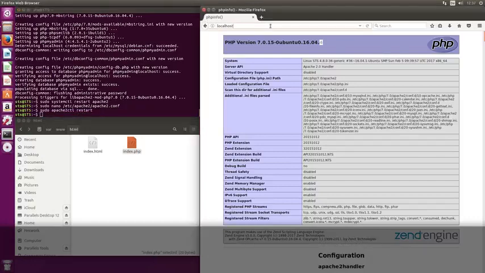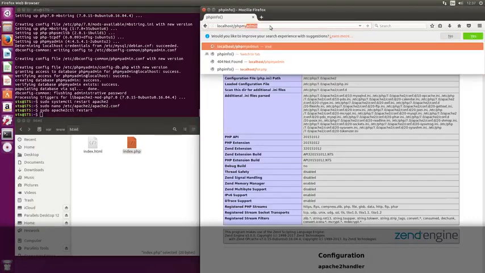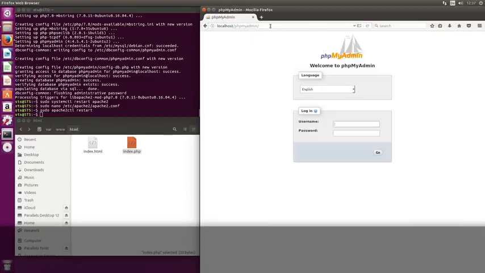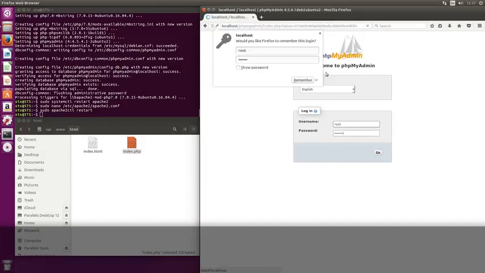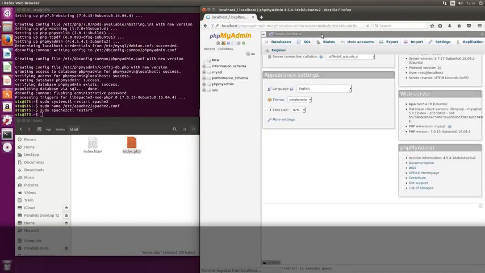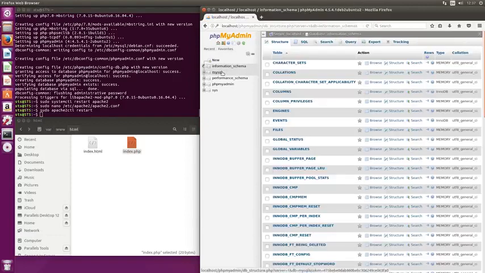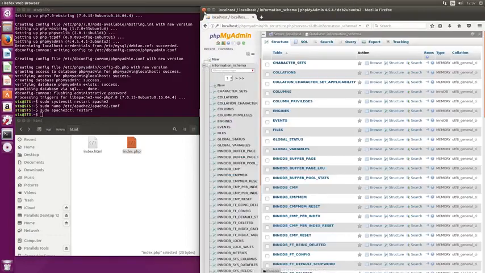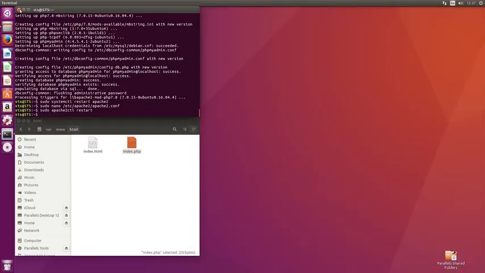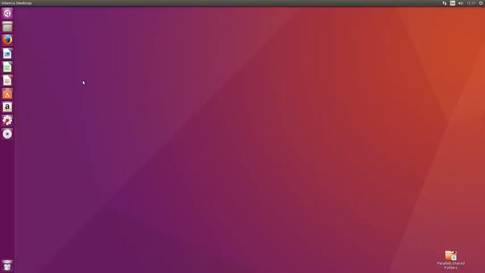And now we can finally go to localhost/phpmyadmin and we will be able to log in with the root account and the password that we've chosen before and edit the database. And this is basically it. Now we have a fully operational web server with Apache, PHP, MySQL and phpMyAdmin on top, up and running and ready for development. So, and this was it then for this web server tutorial on the newest Ubuntu.